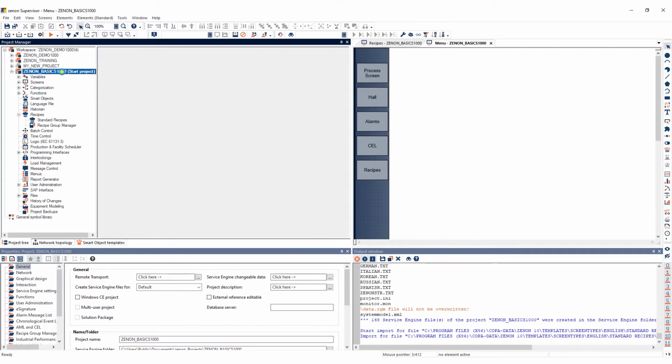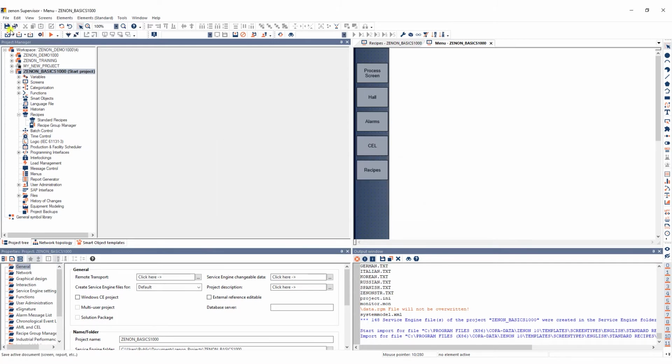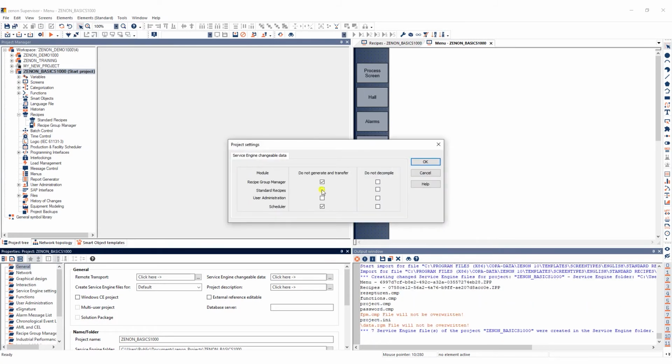In order for the recipe to be available in the service engine, you must change the runtime changeable data settings. Go to the properties of your project. Under General, go to Service Engine Changeable Data, select the three dots and clear the Standard Recipes checkbox. Be sure to change this setting again after compiling the service engine files.